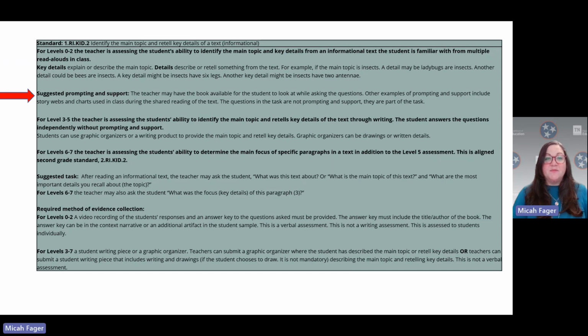Under suggested prompting and support, it tells you that the teacher may have the book available for the student to look at while asking the questions. Other examples of prompting and support include story webs and charts, anything really used in class during the shared reading of the text. The questions, however, that the teacher asks are part of the task and are not considered prompting and support.